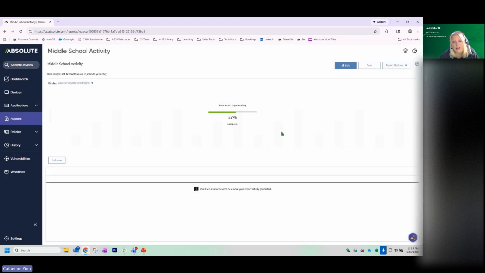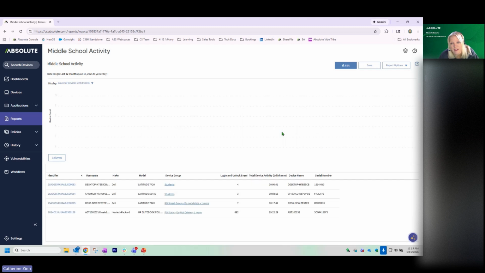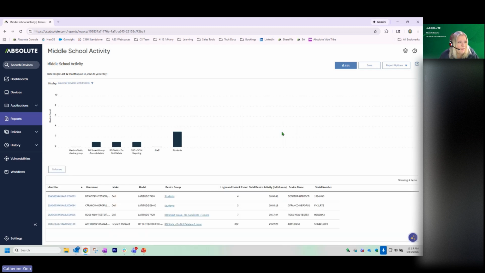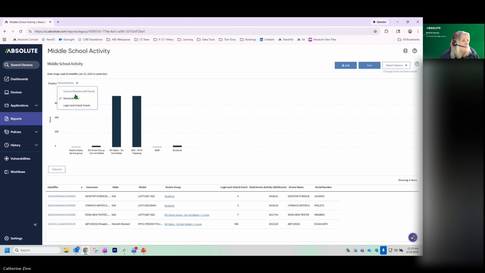And then it may take just a couple of minutes. I know a lot of you have hundreds of thousands of devices, so that might take a little bit longer. But then it gives you each individual device group. So again, if you wanted that to be particular high schools or whatever, you could see that. You can do the count of devices with events, the device activity, or the login and unlock. To me, it's of limited use. It was something from our older console before we had some more granular reporting available.